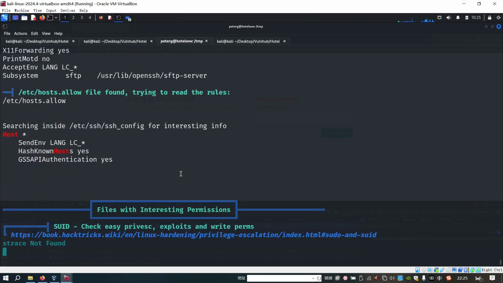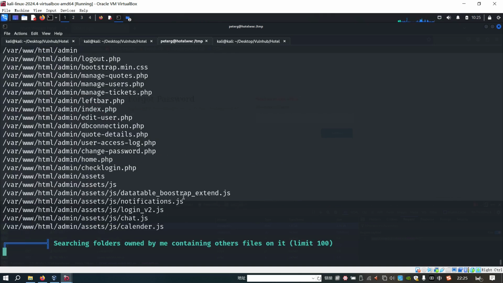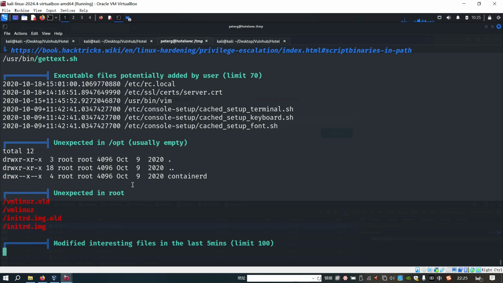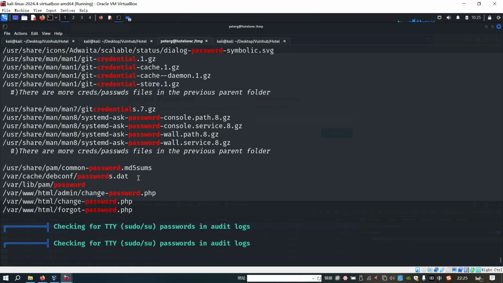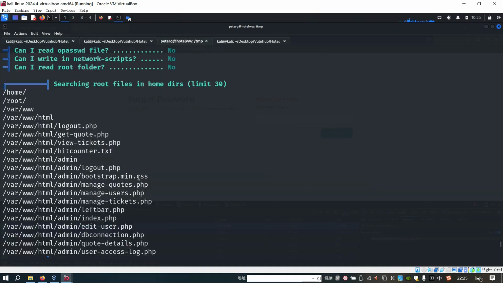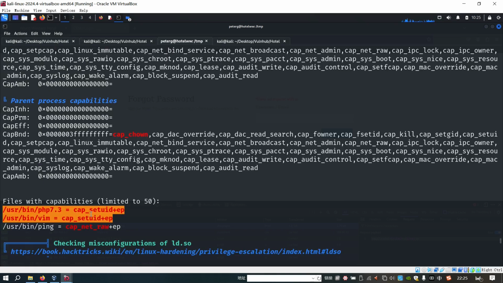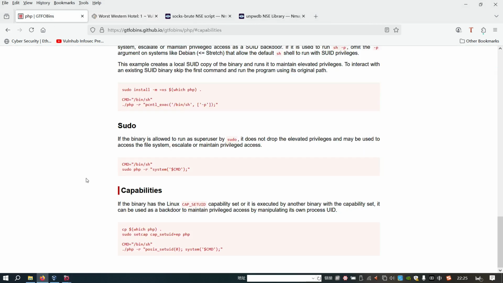All right, I think it's almost done. I have noticed something which is highlighted in yellow and red color. Let's locate it. The section which caught my eyes: files with capabilities. So PHP, cap_setuid. So I think now we can take advantage of PHP to elevate privilege. And the question is how to do it.